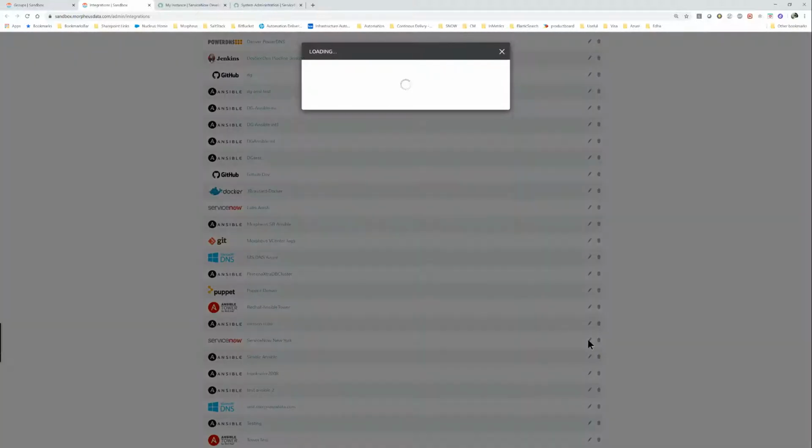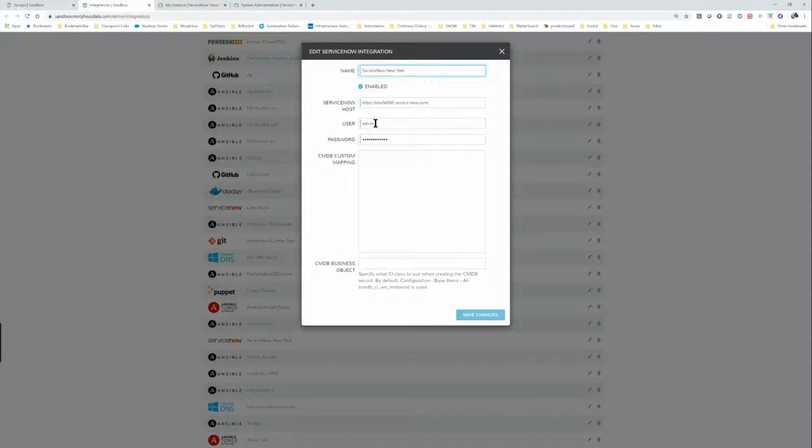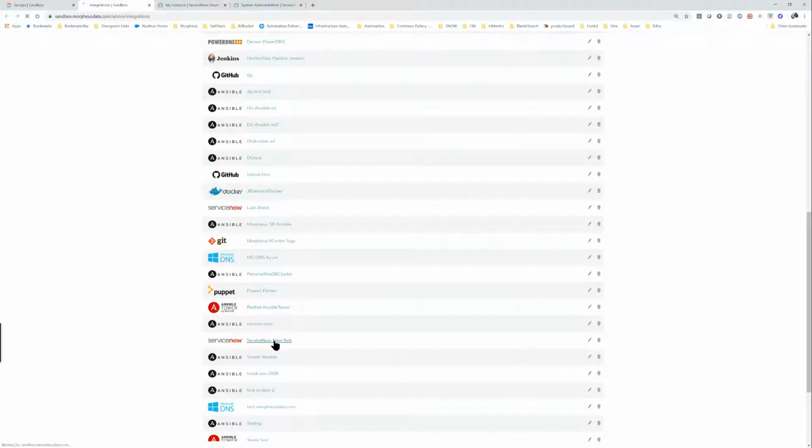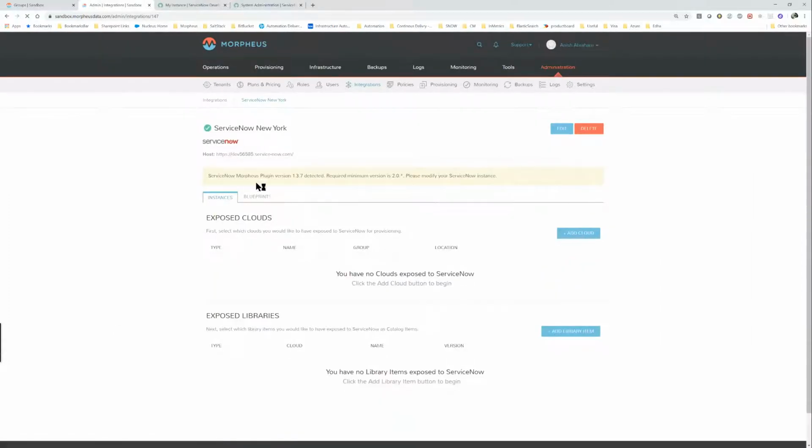So I'm connecting to a ServiceNow instance with a username and password. I've given this integration the name ServiceNow New York. Okay, this is already done. So if I click on this, you should see a message like this. I'll talk about how to resolve this message, and you will see that it is now able to connect.